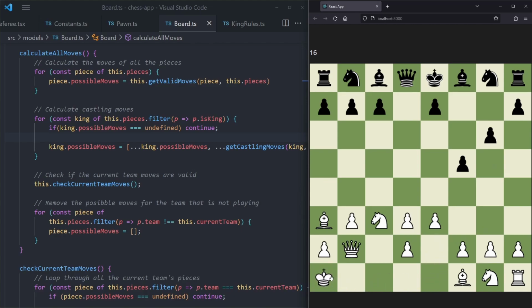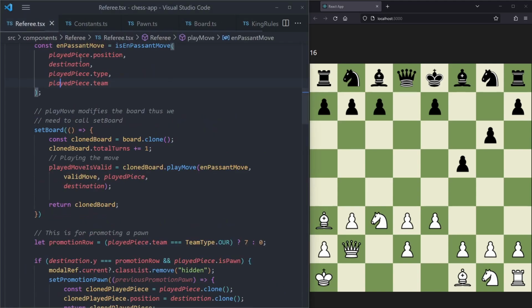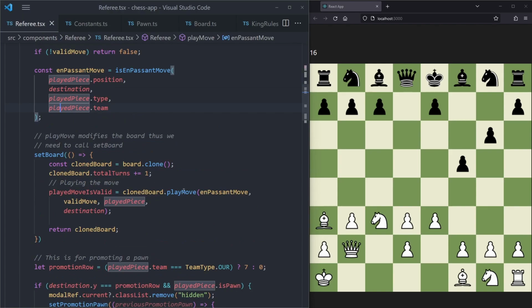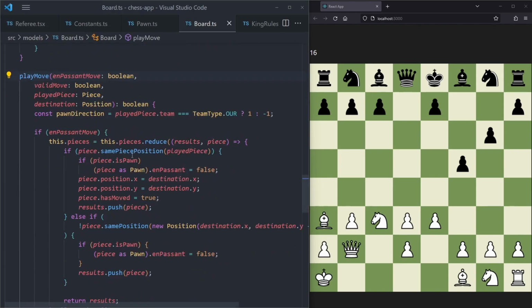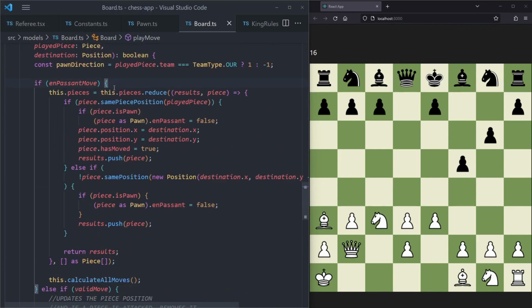Great. So, as you see, the king moves on top of the rook, but the rook disappears. And that is because we haven't implemented the logic for castling inside of the play move function yet. It is a valid move for the king, but it is not a valid move for playing it. Because right now, if we look at our referee right here, we play the move, and right here we check, okay, if it is an opposite move, which it is not.